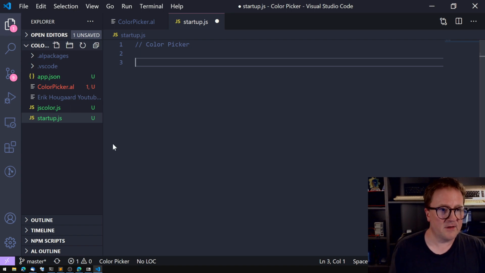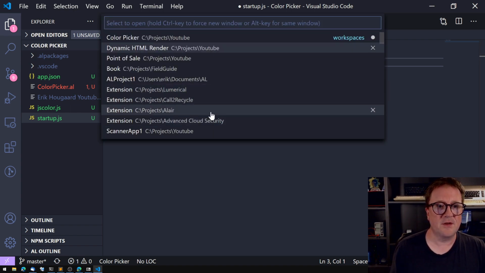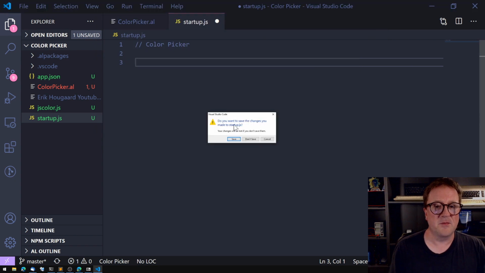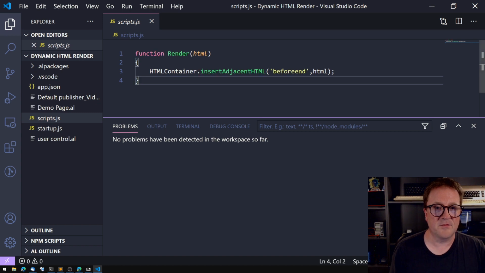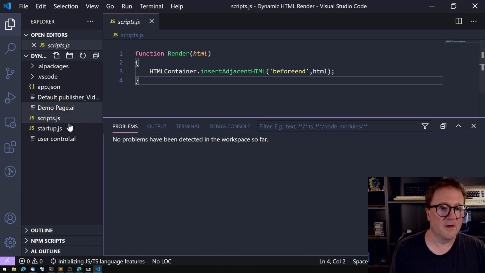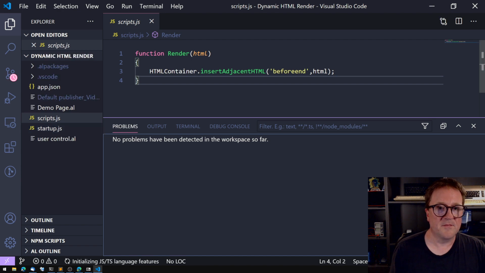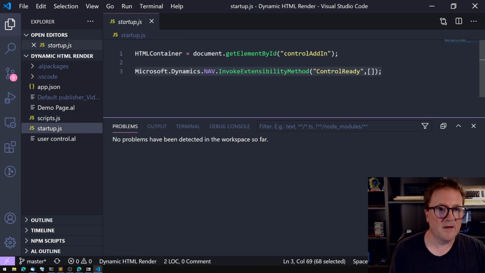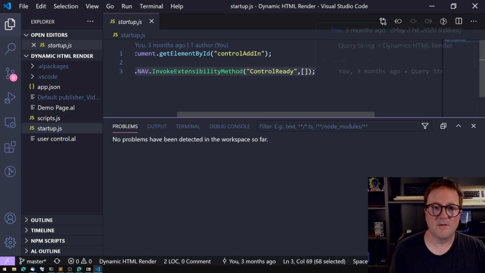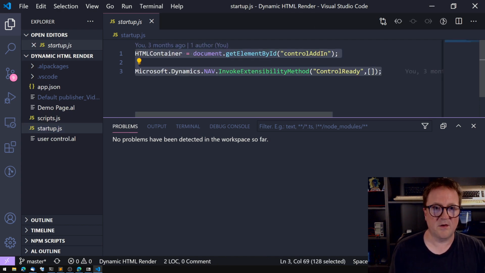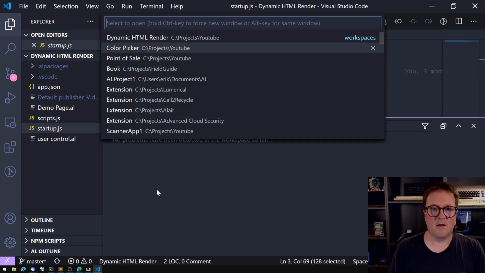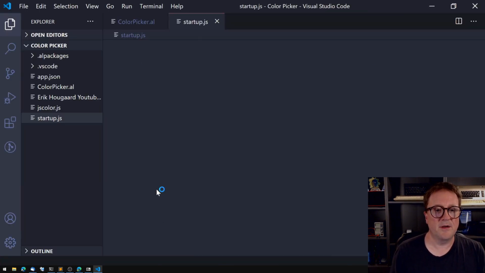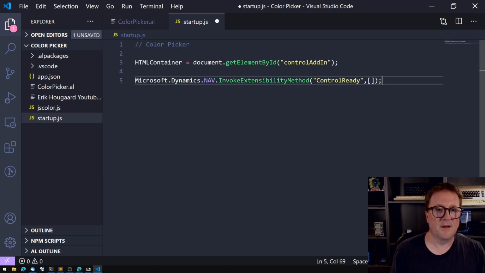So let's do that. If we go back and find the dynamic HTML video, find the code for that, and we see we need the content here. So we need the HTML container to get the controller in, and then we'll tell the controller ready. I'll just go back to my color picker here. So we get this.